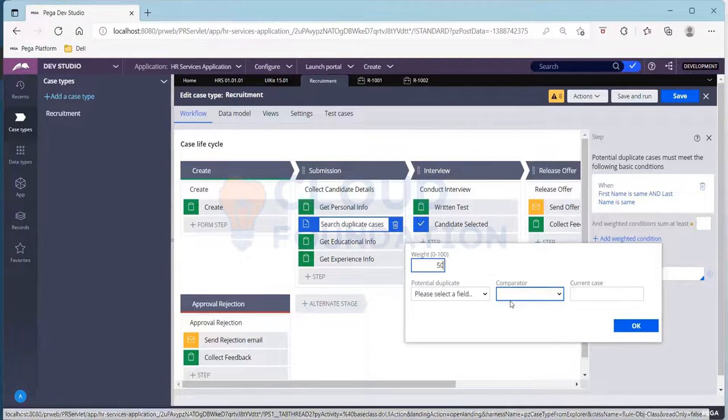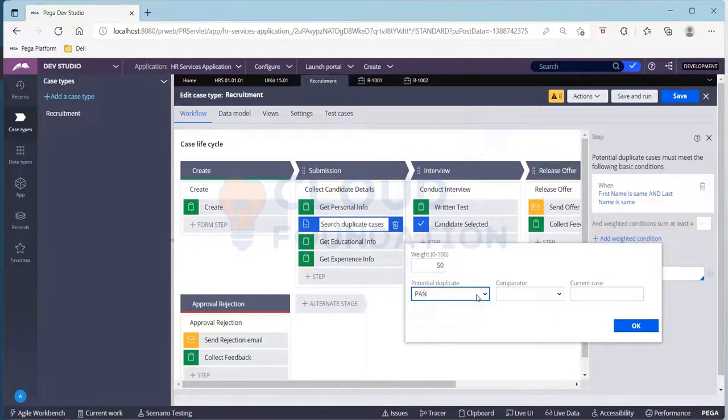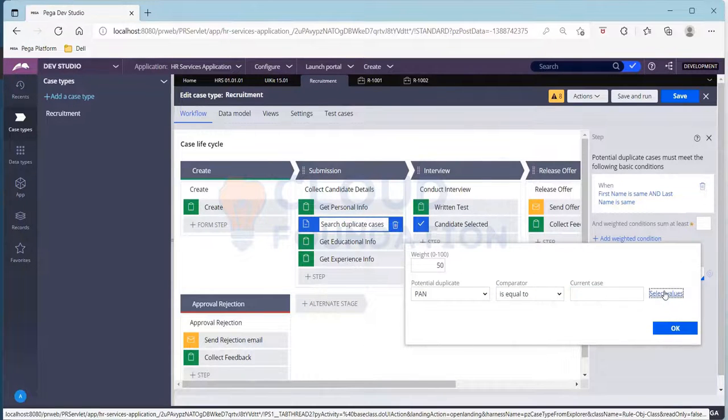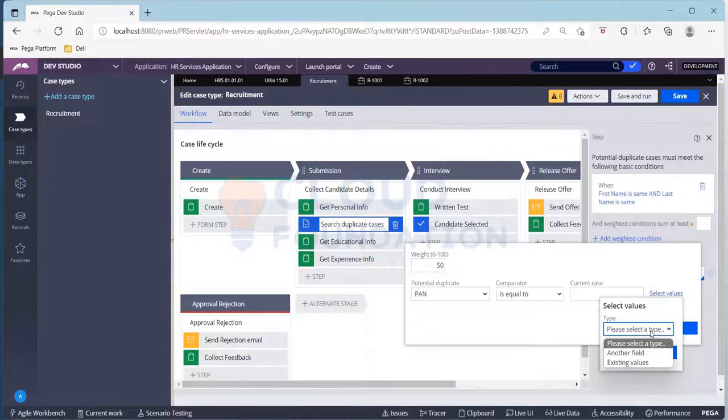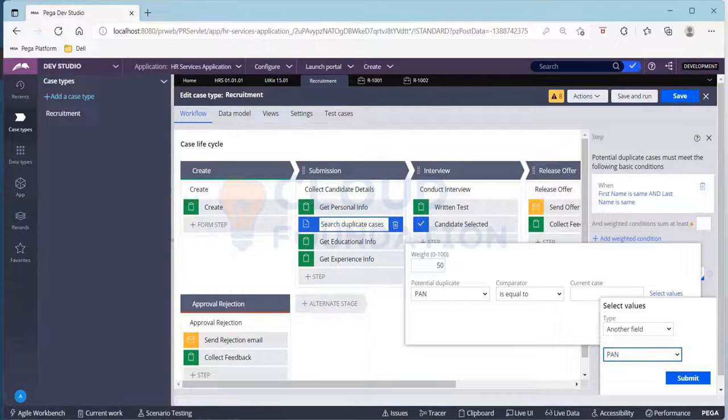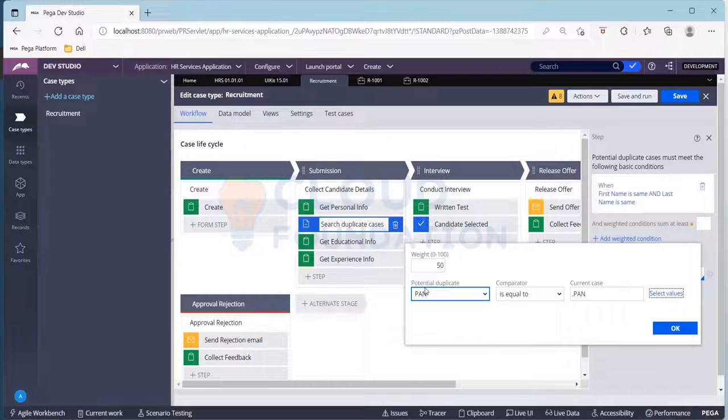Let me give the highest weightage for PAN details. And what is it corresponding to? Let me select. You can give another field and then you can select. Now if PAN is the same in two cases, then I will get the weightage added as 50.